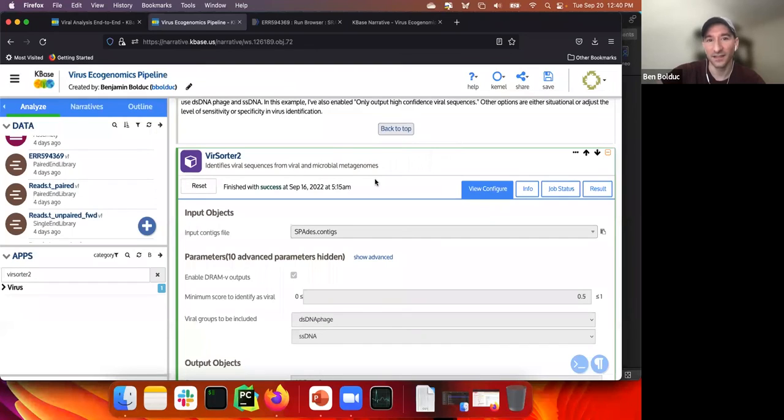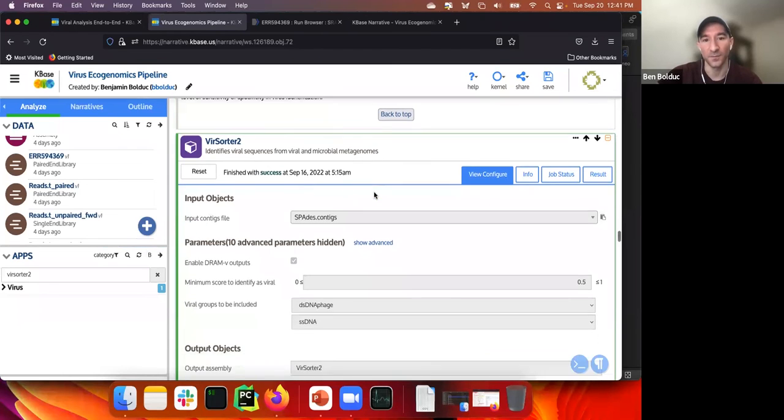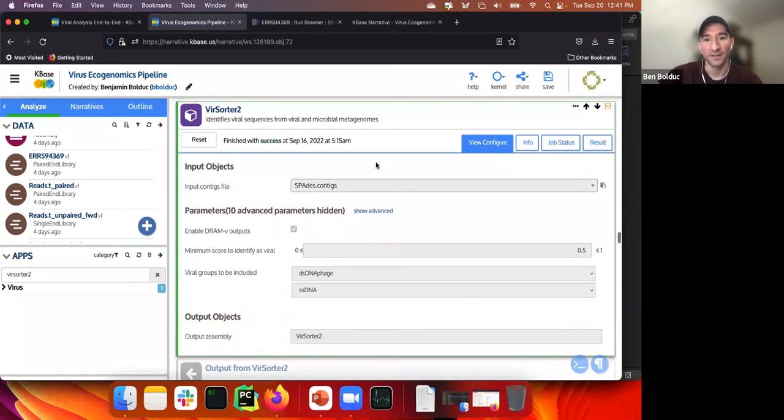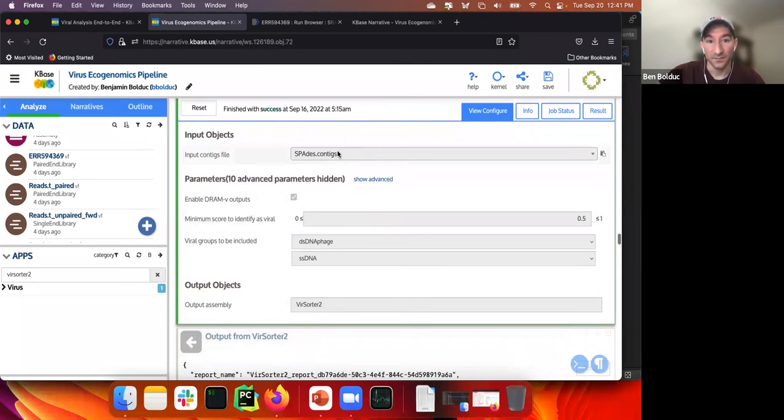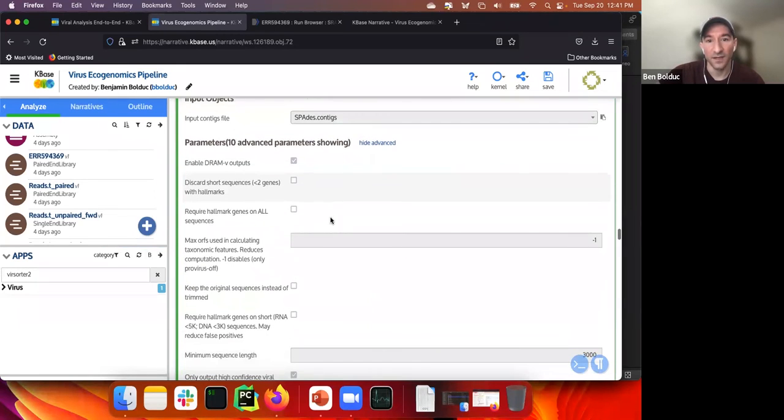I have exhaustively tested VirSorter 2 as a beta app. I'm actually hoping for approval for it to get released to production pretty soon. And so yeah, this will work. I've run it like 100 times. So the input config files are the contigs that we just generated. Look through the advanced options.